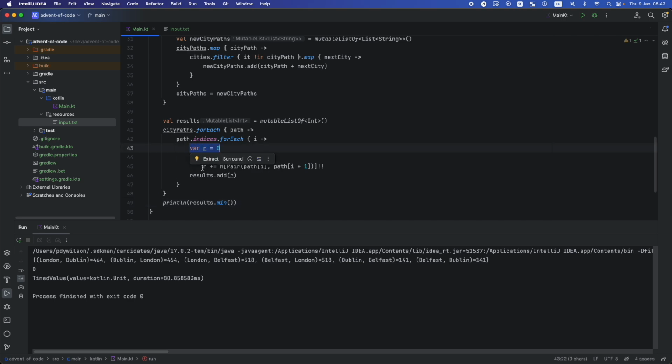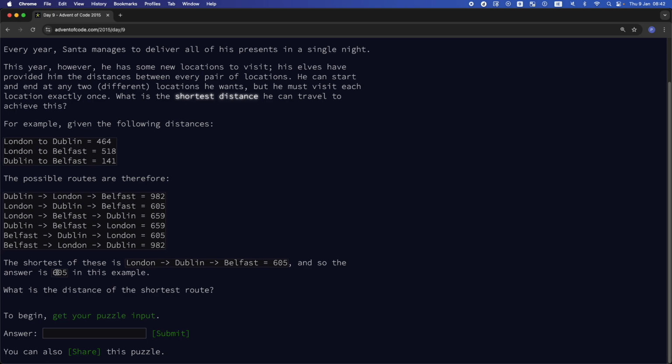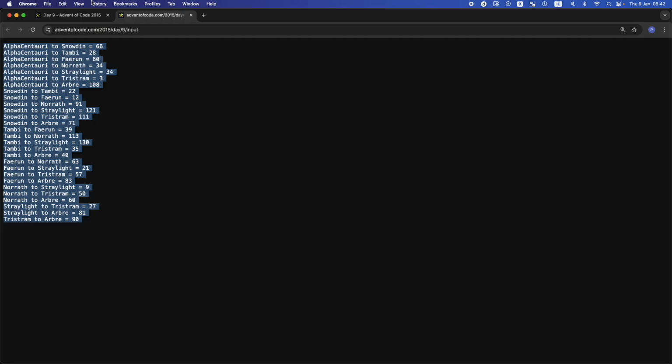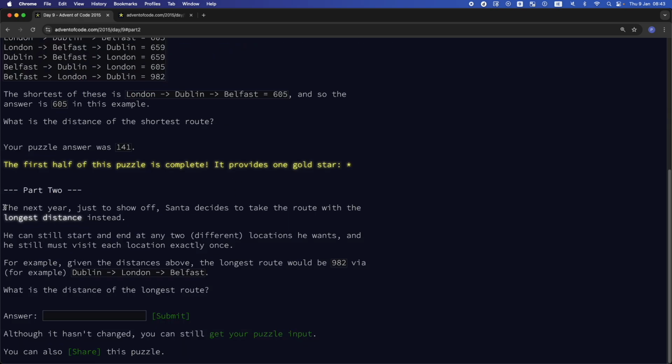Zero. City paths. It's outside, so we just go through one path, add everything up, and then we add the result. Then we have 605. That's what we wanted here. Cool. And let's go to the normal example. Let's get the result for here and check if it's correct. That's correct. Then we can move to part 2.